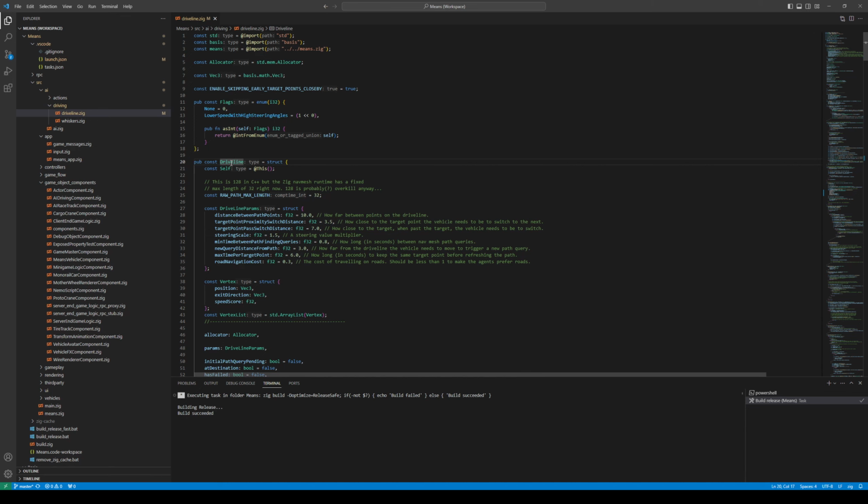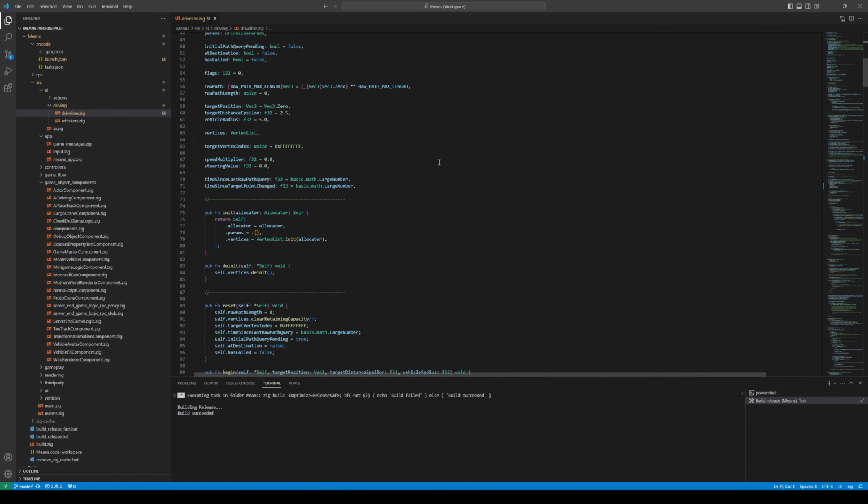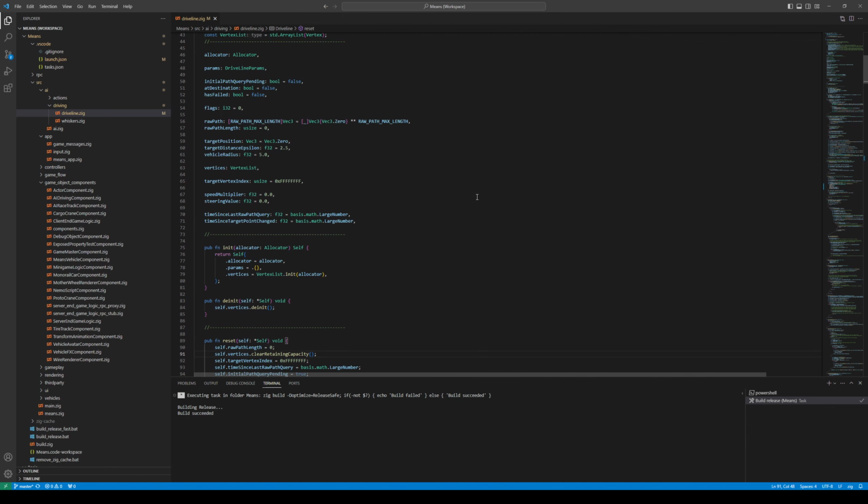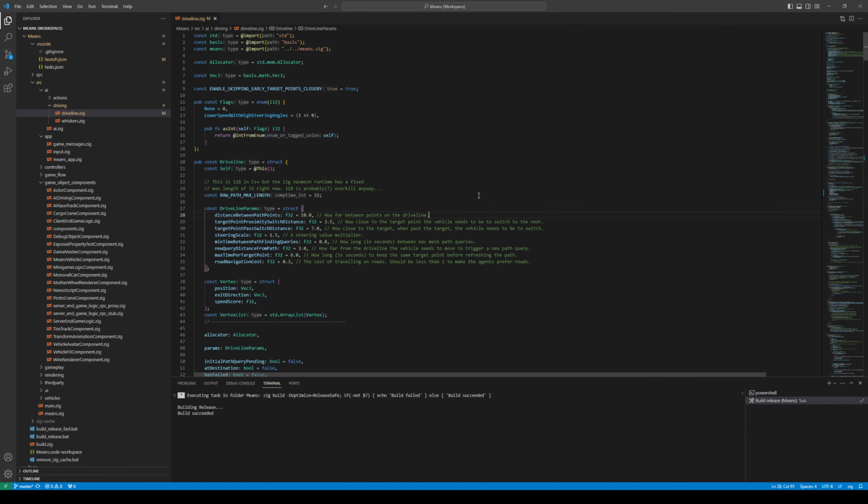We have this new type called driveline, and it's actually not really a new type. As I have explained in the previous videos, I'm porting over some of these concepts from a C++ iteration of this system. And the driveline is ported over almost verbatim, because it works really quite well in the C++ version. So what is a driveline? Well, it is essentially a nav mesh query on steroids.